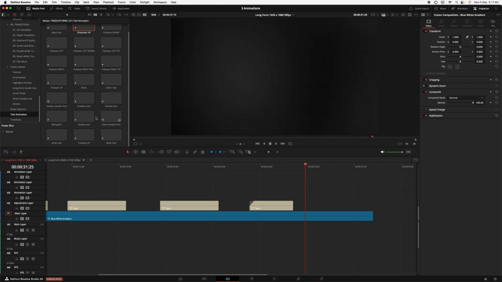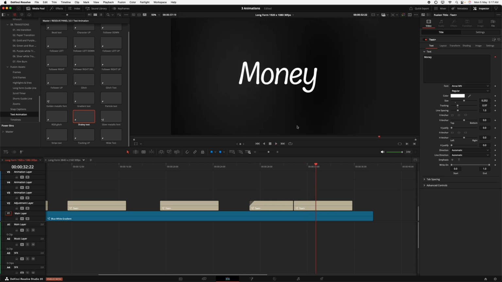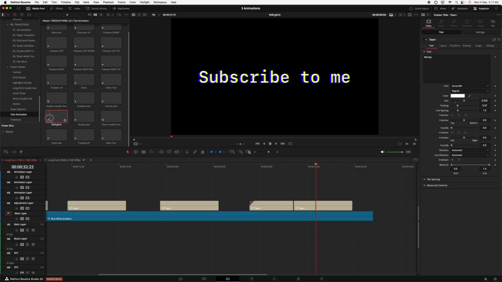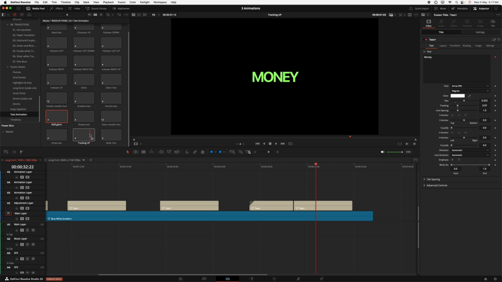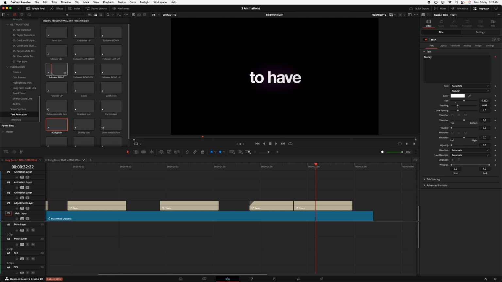The silver one, the shaky text. This is the shaky text. If we are doing any sort of written work like this, a little bit of shake is enough. Then we have this RGB glitch, strip, tag, a lot. These all I am giving away.